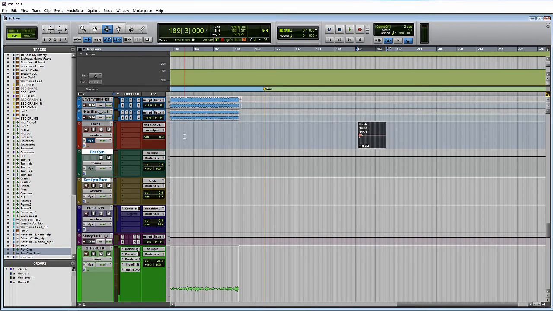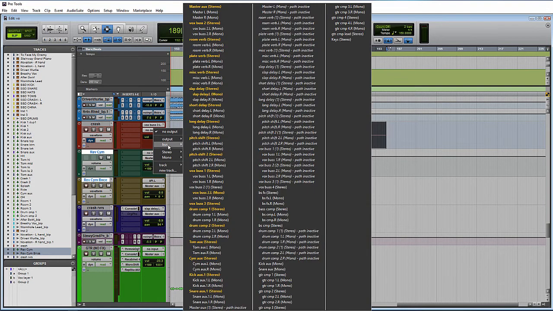Okay, so I have them named, and for the routing, I would just daisy chain them. I wouldn't even worry about doing buses, just outputs to inputs. So on the actual track with the crash on it, I would set the output to feed the cymbal. So let's set up buses for that.